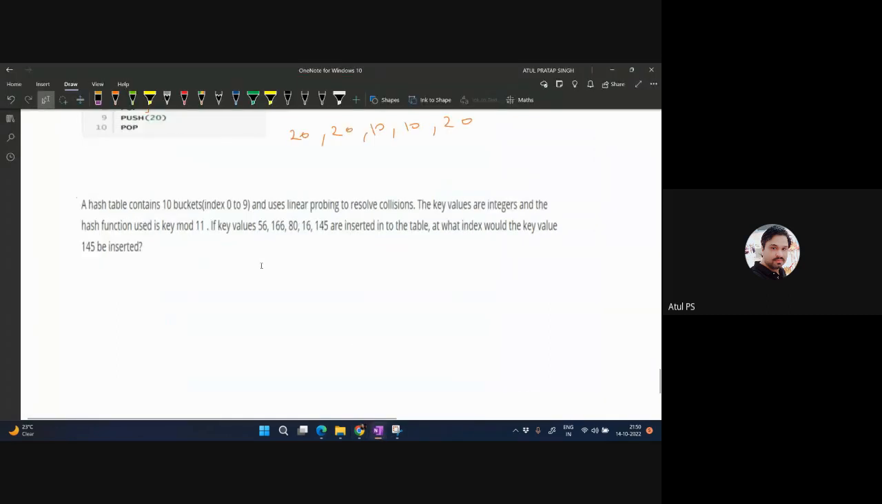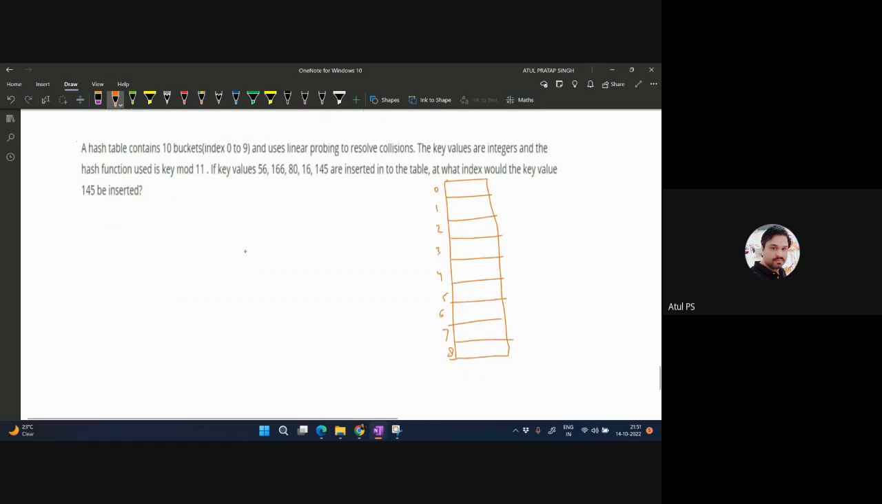So here linear probing is given. The question is: the hash table contains 10 buckets. We are creating a table which contains 10 buckets, and the index starts from 0, 1, 2, 3, 4, 5, 6, 7, 8. One more is required, 9. So we have one sequence.